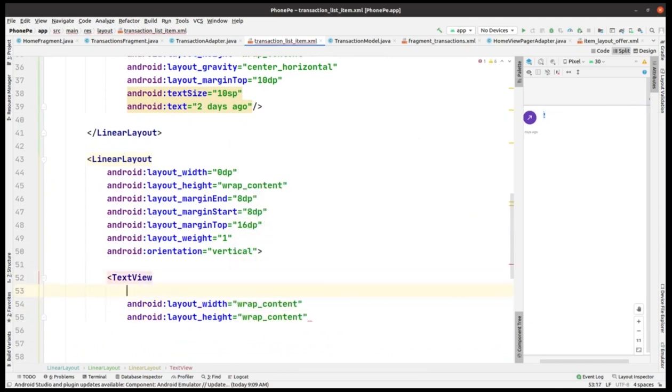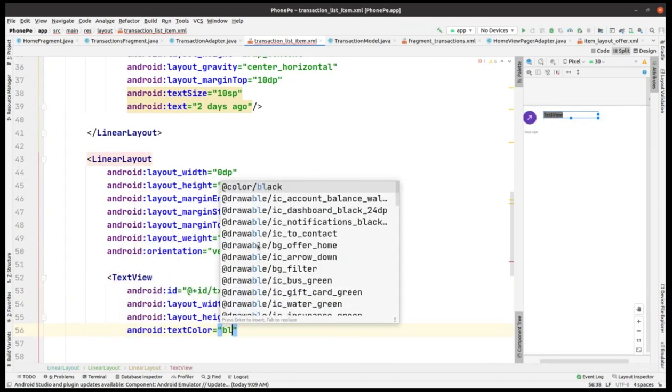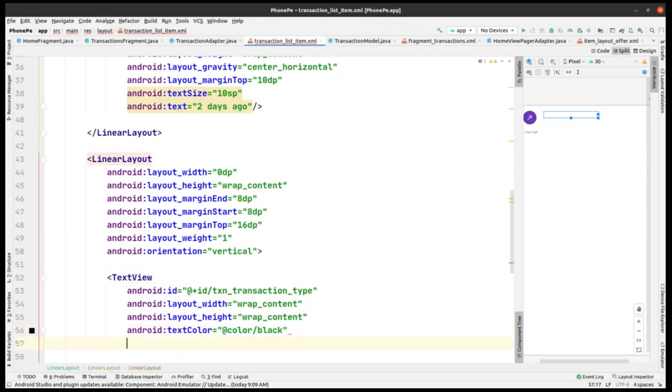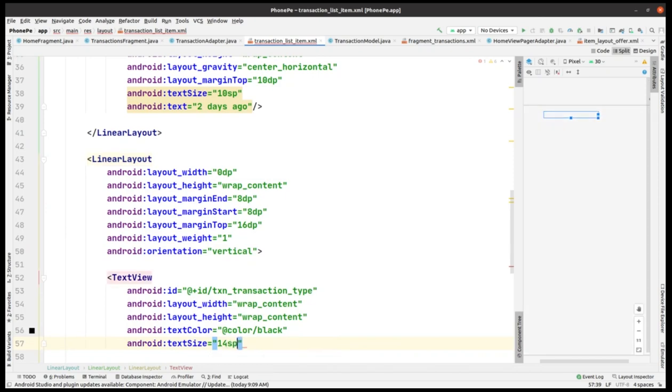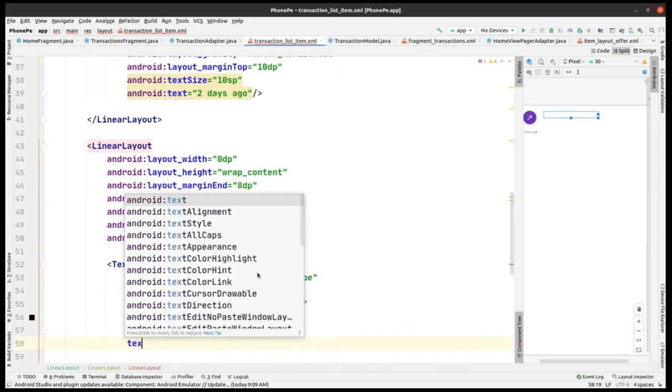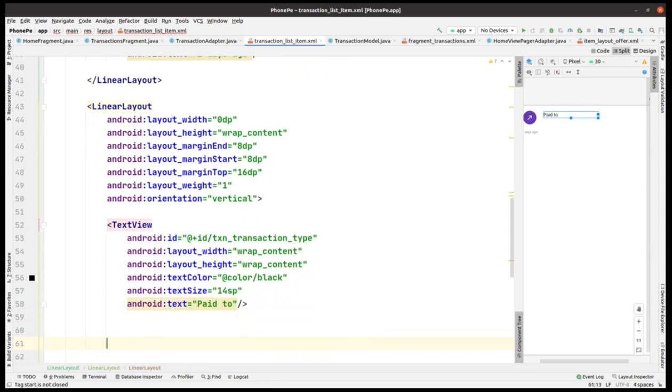And now we have to add wrap content for height and width. Also have to give the ID for this. So I am giving the ID as transaction and then type. Okay, now another properties like text color should be black, text size should be 14 sp, and then the text is like "Paid to".